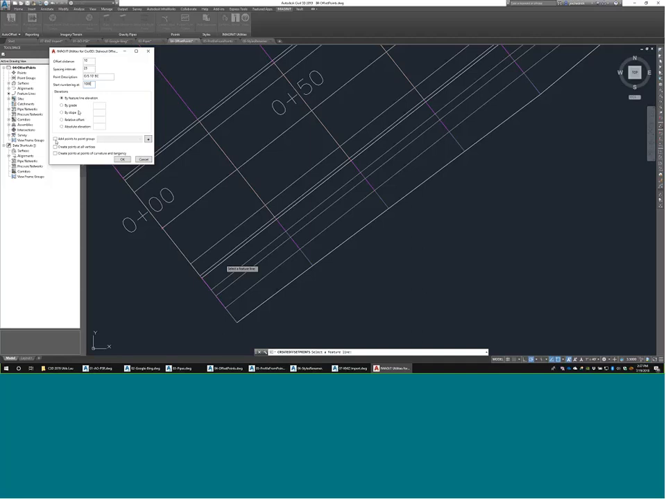We give the ability to add the newly created points to a point group while we're doing that. So I can hit add here, and I might call this offset back of curb.